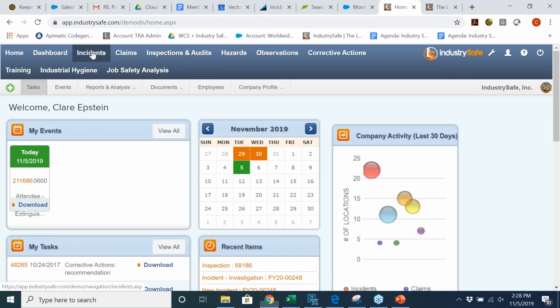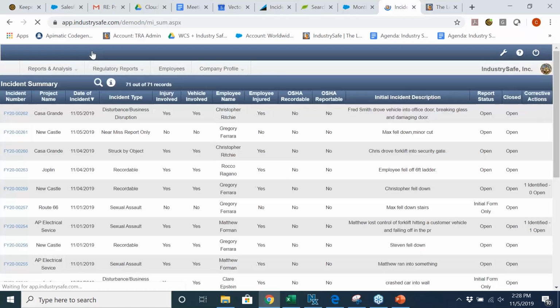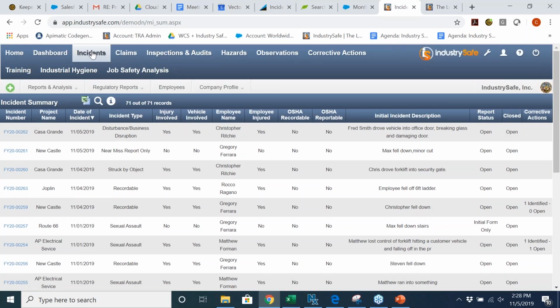So starting with incidents, what you see when you go to our incident module is a summary screen of all of the incidents you've put in. You can edit existing incidents, or you can add a new incident.